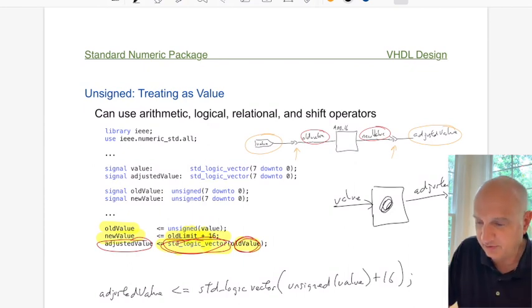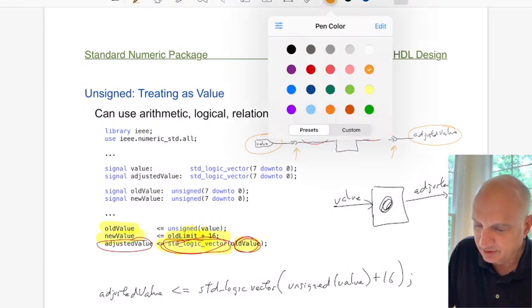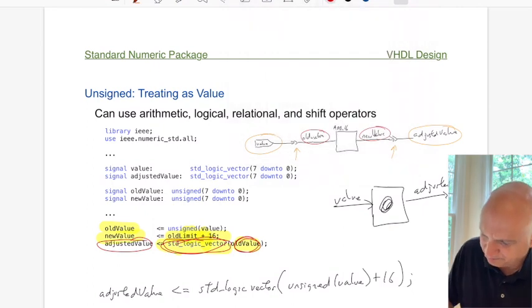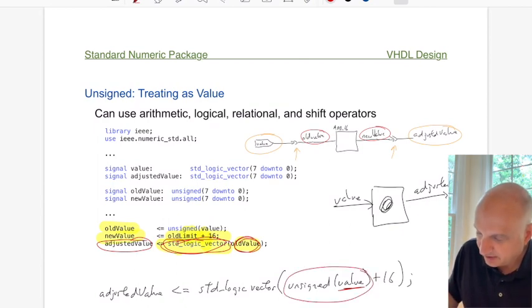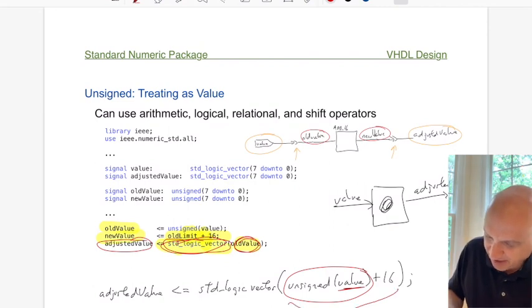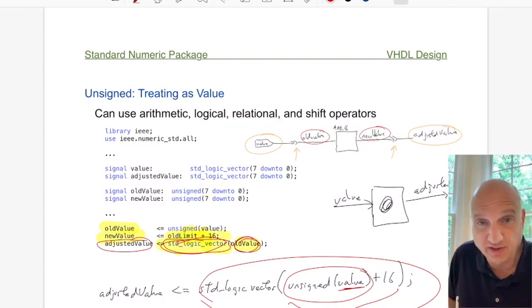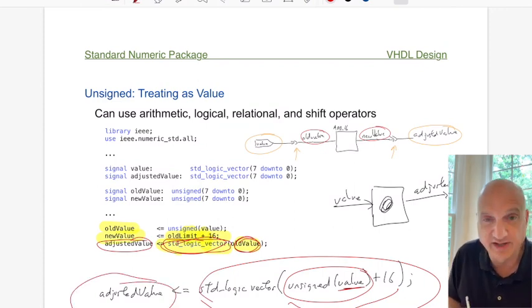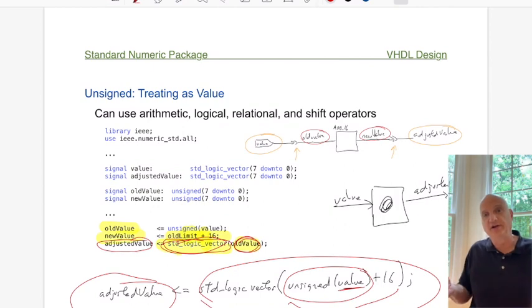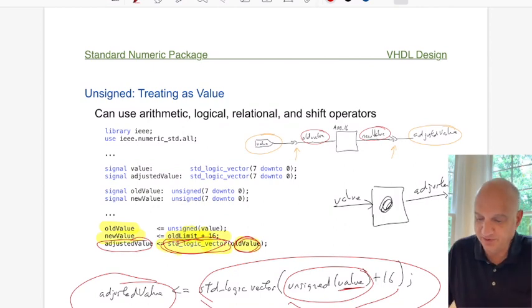Let's follow that real quick so you can see what's going on here. Basically we're taking our input value, converting it to an unsigned value, adding 16 to it here, and then converting it back to a standard logic vector, and now it just gets that assignment there. That greatly simplifies the problem as far as writing it out, but it can be confusing if you're not familiar with this type of technique in writing the code.